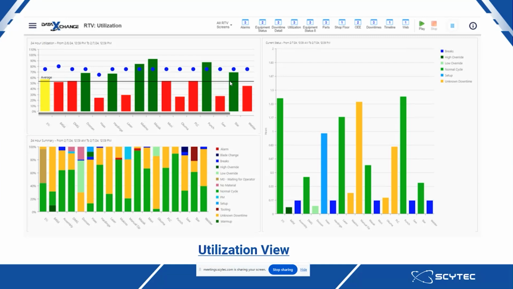different machine statuses and the corresponding status types that you can see over there in that bottom left screen, showing things like how much of a given time frame your machines were in alarms, blade changes, brakes, high and low overrides, M0, M1 pauses, no material, cutting, setup, tooling, unknown downtime, so on and so forth.